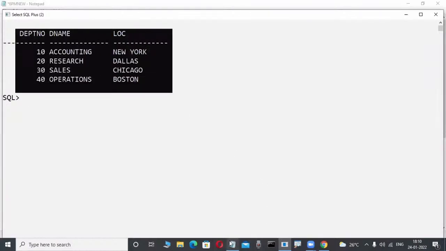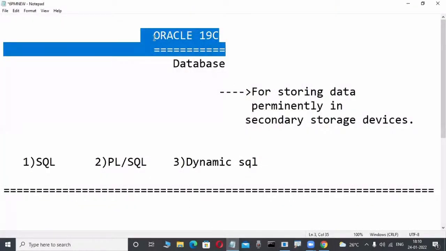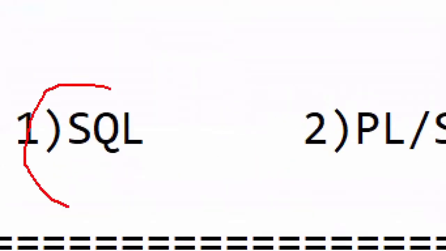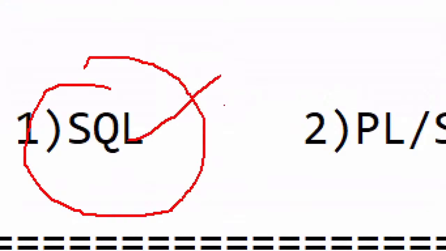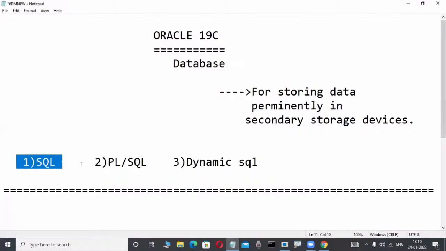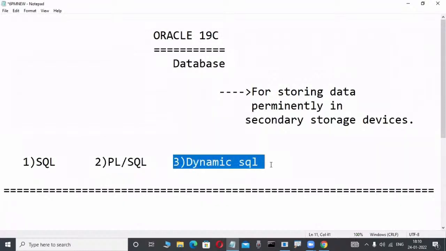Now for operating these relational data model products, one universal language is there. What is that? SQL, structured query language. But for operating the Oracle product, not only SQL, three languages are there. One is SQL, another one is PLSQL, procedural language extension for SQL. Another one is dynamic SQL.